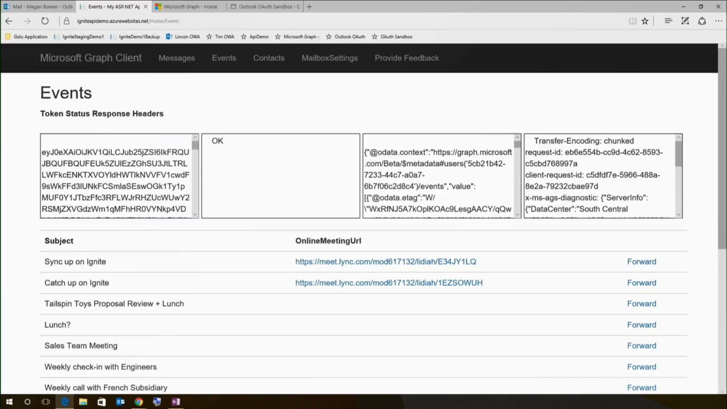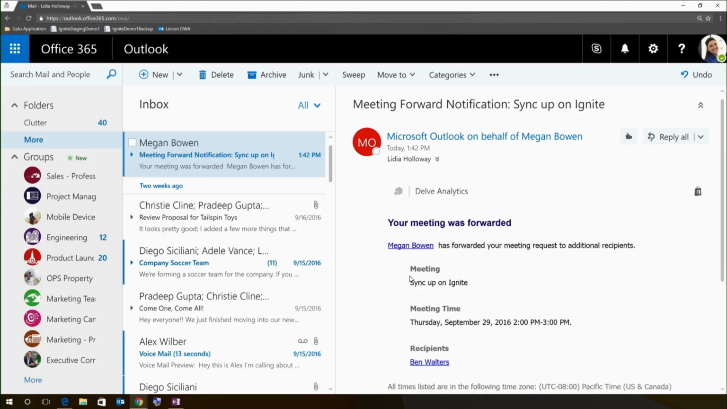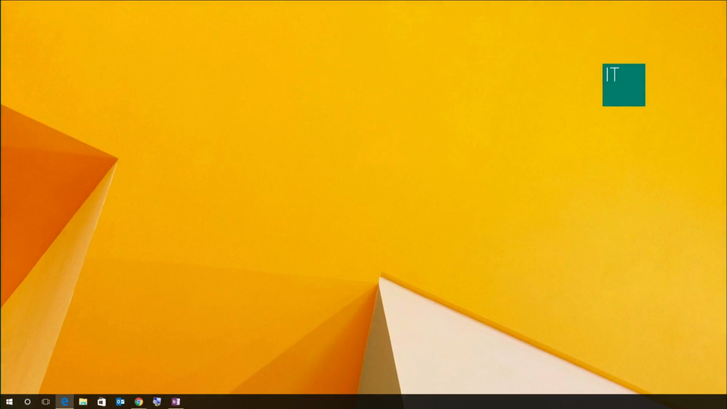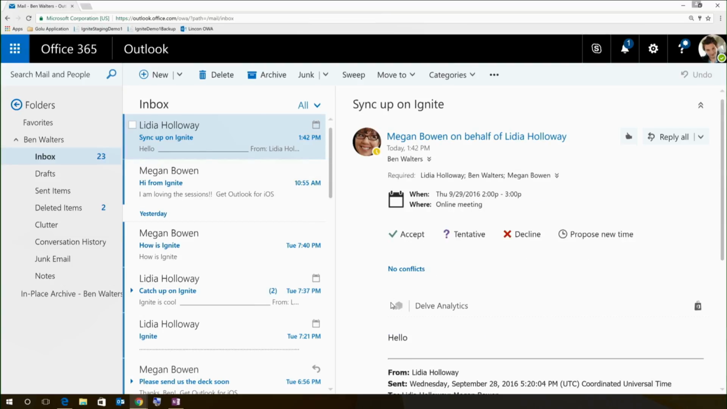Let's see if those guys got the notification. This is Lydia's inbox, who had actually sent me that email. And I can see I have a meeting forward notification, and that was sent. So Megan Brown forwarded your message to Ben. And let's see if Ben actually received the meeting invitation. Yep, there you go. Ben received the forwarded meeting invitation with the comment which I had added.